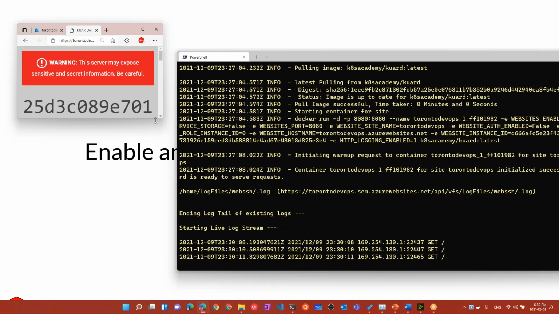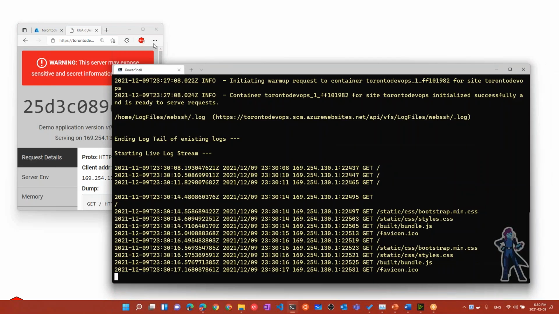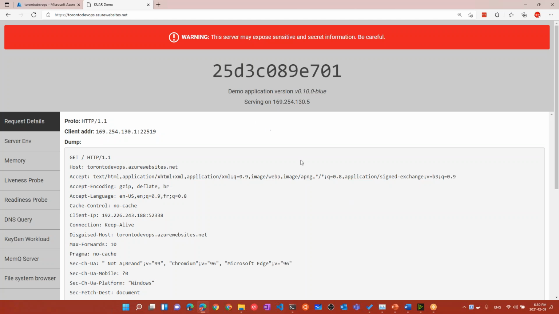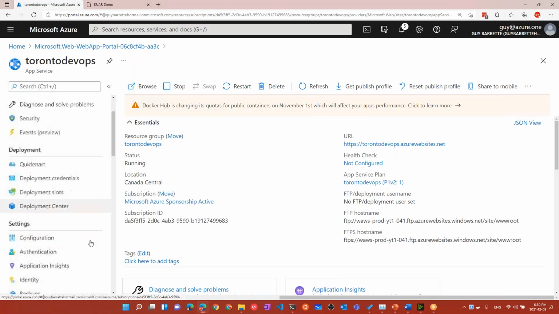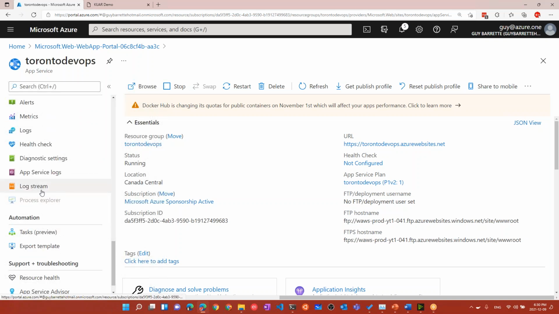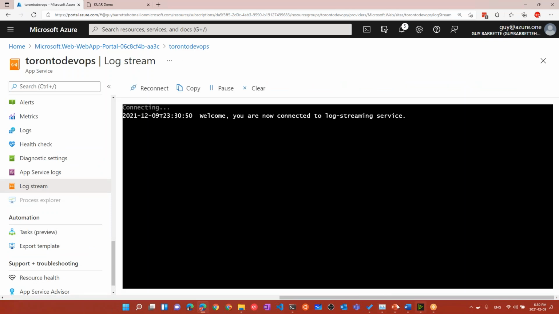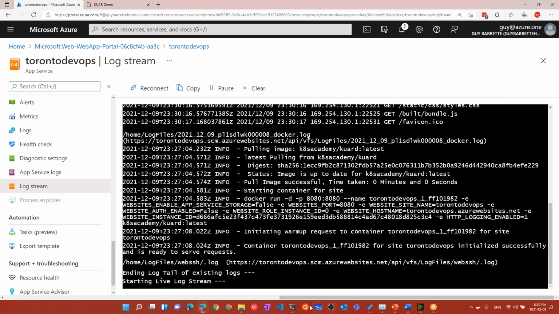So that's pretty cool. The logs can be streamed using the Azure CLI in any console window. So you can take a look at your application logs and do some troubleshooting that way, either using the Azure portal, like I just did, by using the log stream window here, or using the CLI.